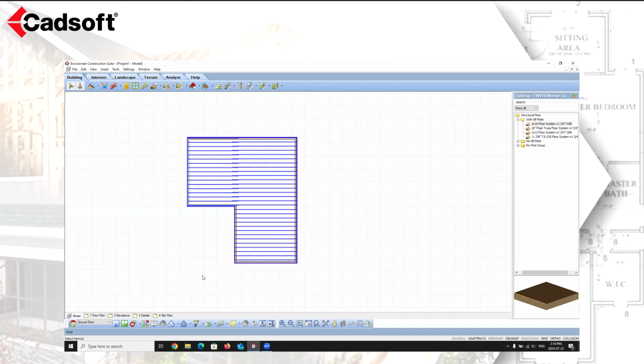I'm going to go back into 2D. And the next thing we're going to be looking at is floor framing. So you can add in a framed floor in Envisioneer as well. The floor tool can also be used by selecting the floor by room, floor by perimeter, or floor by picking points option. This will add in a finished floor that can also contain framing.